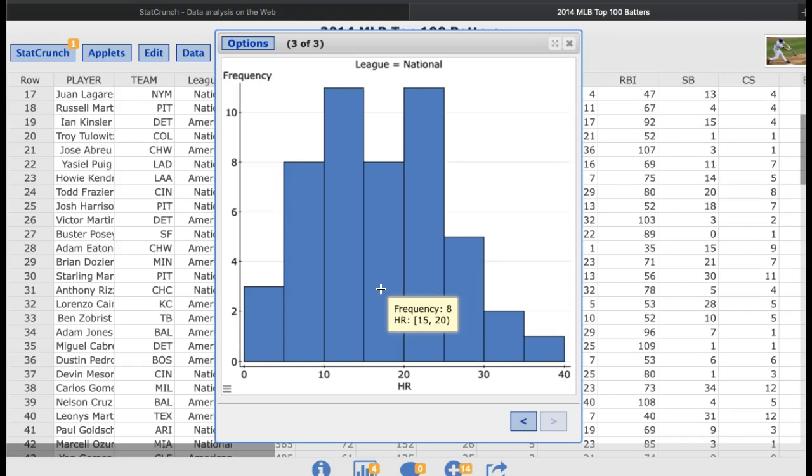Remember your interval notation. On the 15 here, there's a closed bracket, meaning if the home run total was 15, it's included in this interval. And if we look at 20, we have that open bracket.